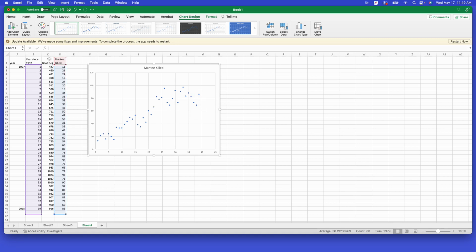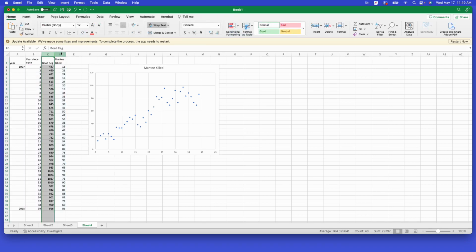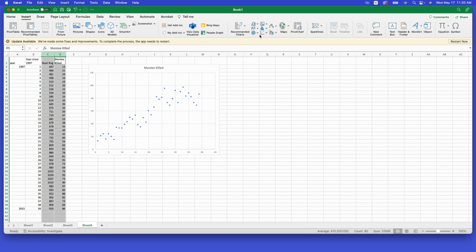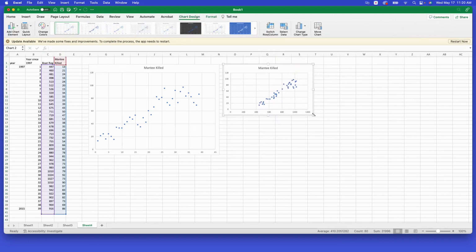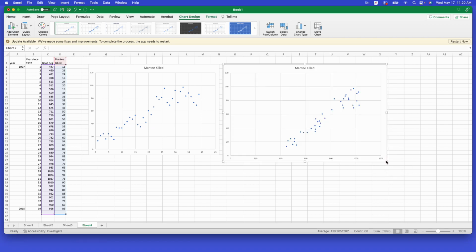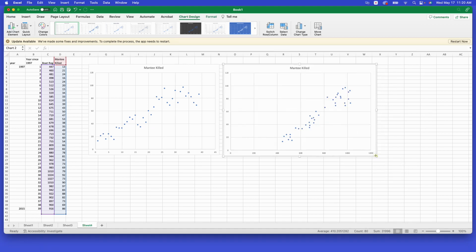Okay, so let's try another one. Let's check the boat registration versus the manta being killed. And again, I'm going to go back to insert, pick my scatter plot, and then set that one up there. So when we have more data, we can look at more situations. Okay, and when we look at that, that is a tighter knit collection of data, in my opinion. As the boat registrations go up, the number of mantas being killed goes up, and we don't really see it go down a whole lot. And that looks to be a little bit of a better fit than over here.